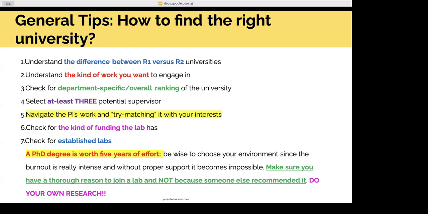How do you find it? You can just Google R1, R2 universities, at least for the US, and you will find the list of universities which are R1 and which are R2. Alternatively, if you have a university in mind, you can type it is so and so university and R1 university, and it is going to be there right in front of you up on Google.